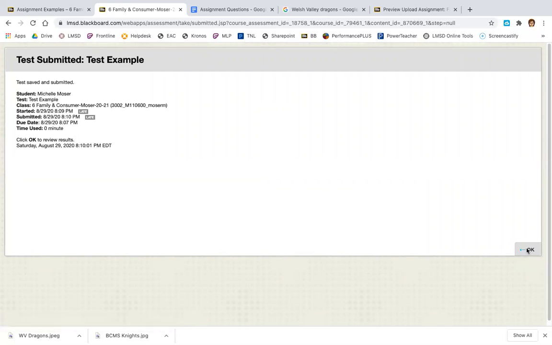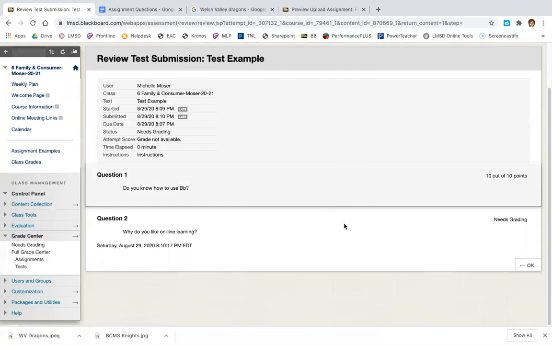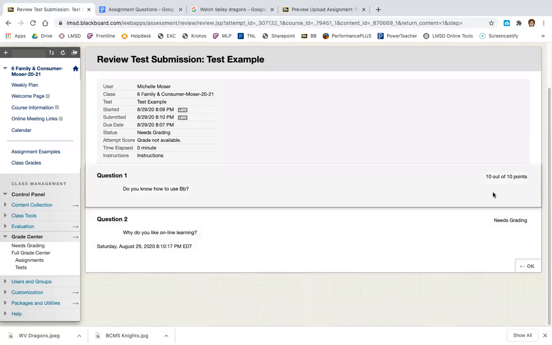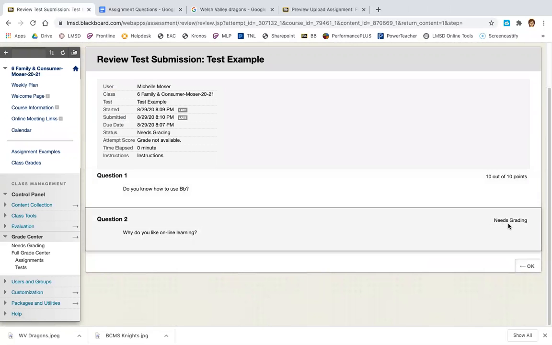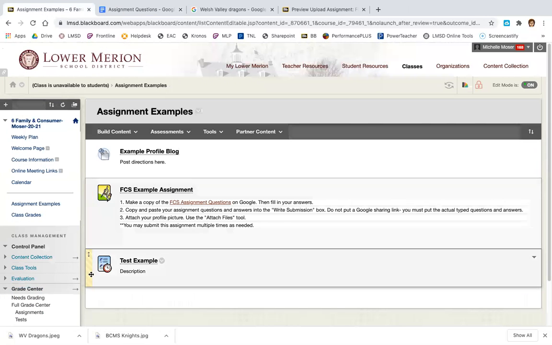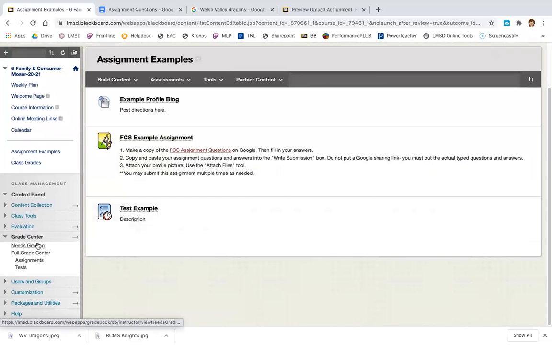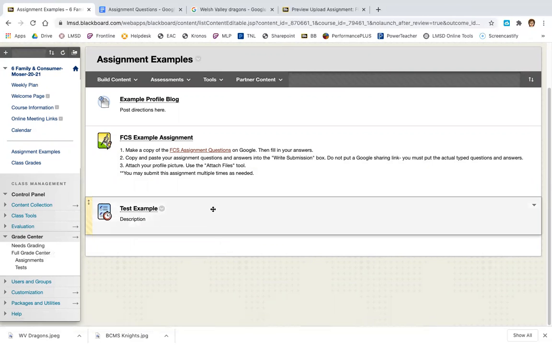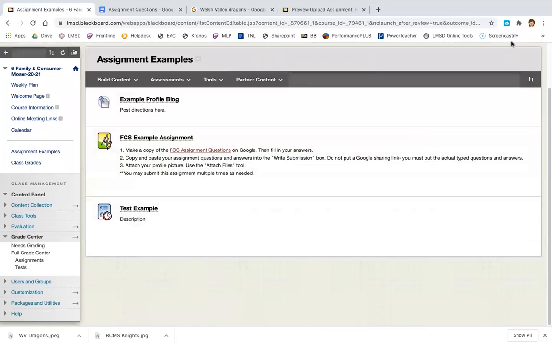The student would click OK, and they could see I got 10 out of 10 points on question 1, and question 2 still needs grading because it's a written answer. So my teacher still has to look at it and grade it. And when you, the teacher, are ready to grade them, then you just go into your grade center that needs grading and go ahead and read those answers and assign those grades. So I hope this was a helpful video in creating a test on Blackboard.